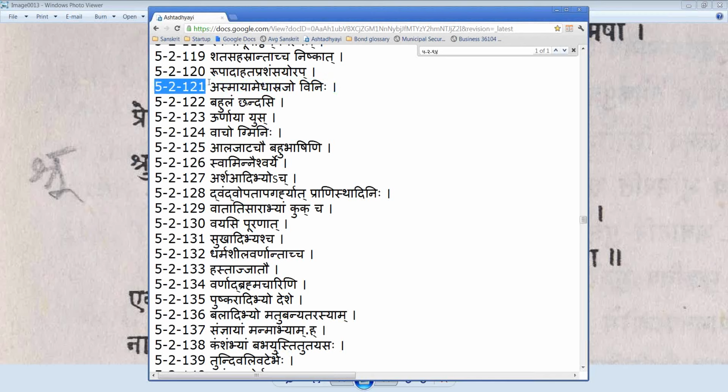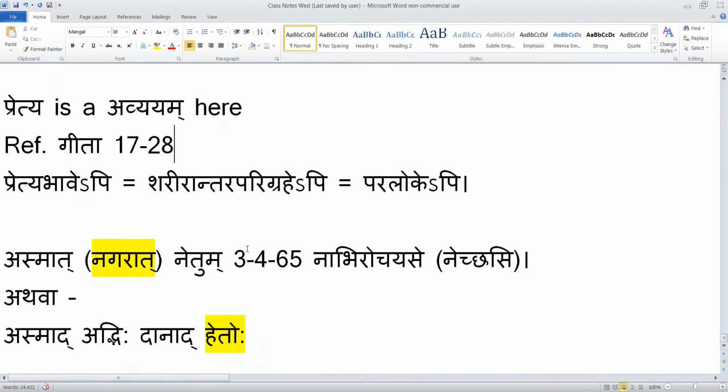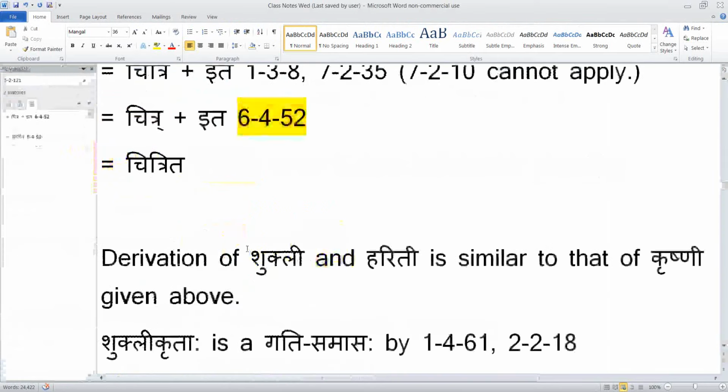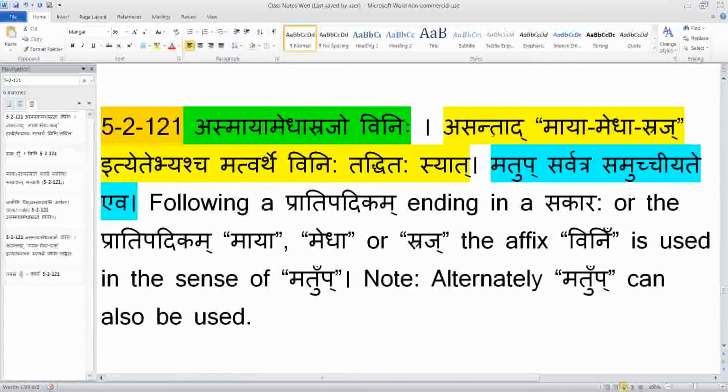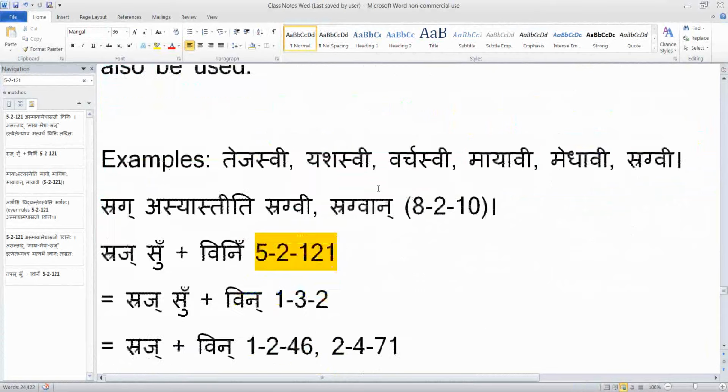So 5 to 121 we have seen in the class many times. Asmaya medha sajo vinihi. So we did this in the class. Asantas yashas. Maya medha sajiti. This is all copy paste. Iti ete vyascha matvarthe vinihi tadita syat. Example we did was tejasvi, yashasvi, and so on.